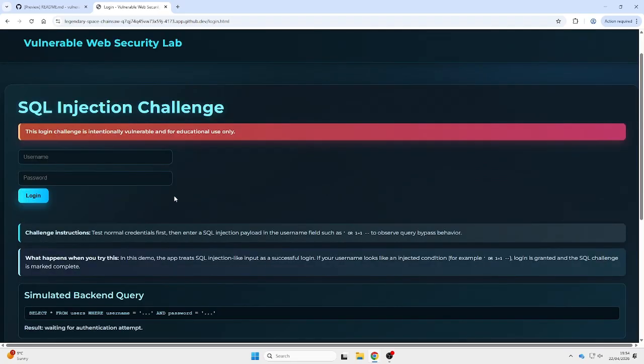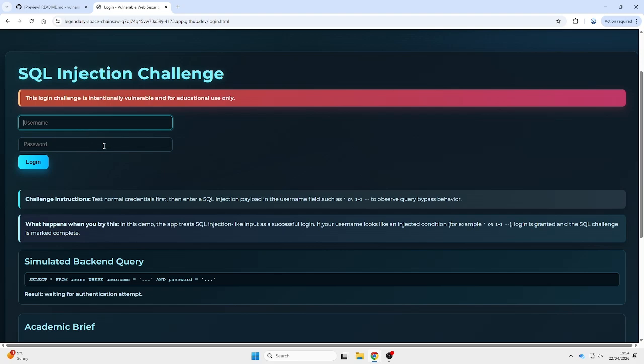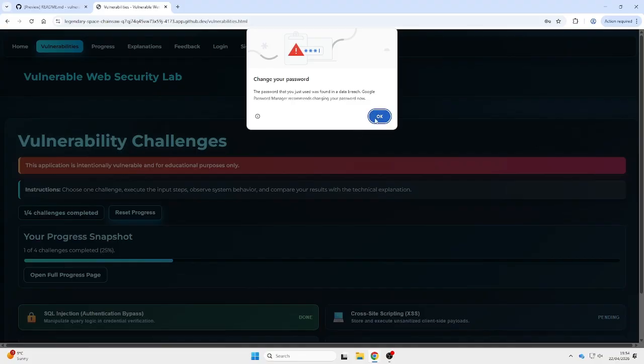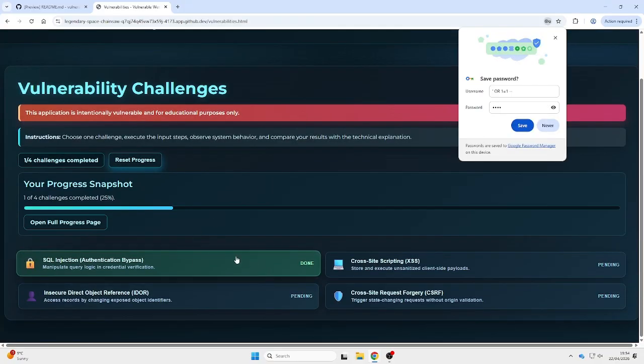As you can see, there's a login page. Over here, I've given instructions on what to do. So I'll just paste this into the box, and any password should do. And login was successful. As you can see, I've completed the challenge, and it shows that the progress has gone up as well by 25%, seeing as I've got 4 challenges. So progress works, and my SQL injection lab works also.